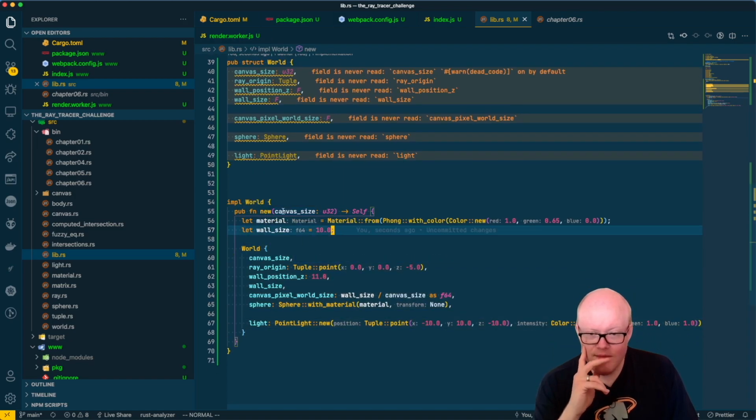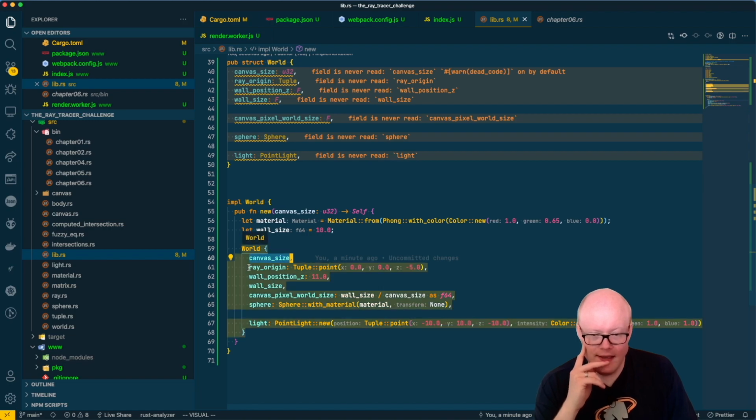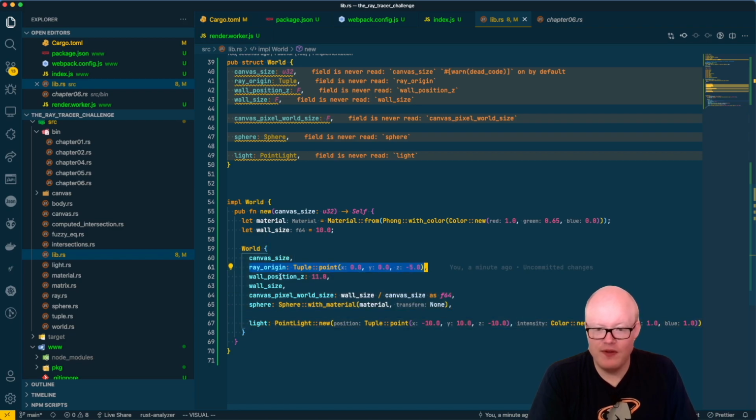And we are creating it. We are having a new function which takes a canvas size, initializes a material, sets a wall size just to have it somewhere, and then returns a new world object. And the world object has a canvas size, which is the given one. It has a ray origin, which is fixed at the Z -5 position. It has a wall position at 11. It has the given wall size. It calculates its canvas pixel world size, the ratio between world pixels and canvas pixels.